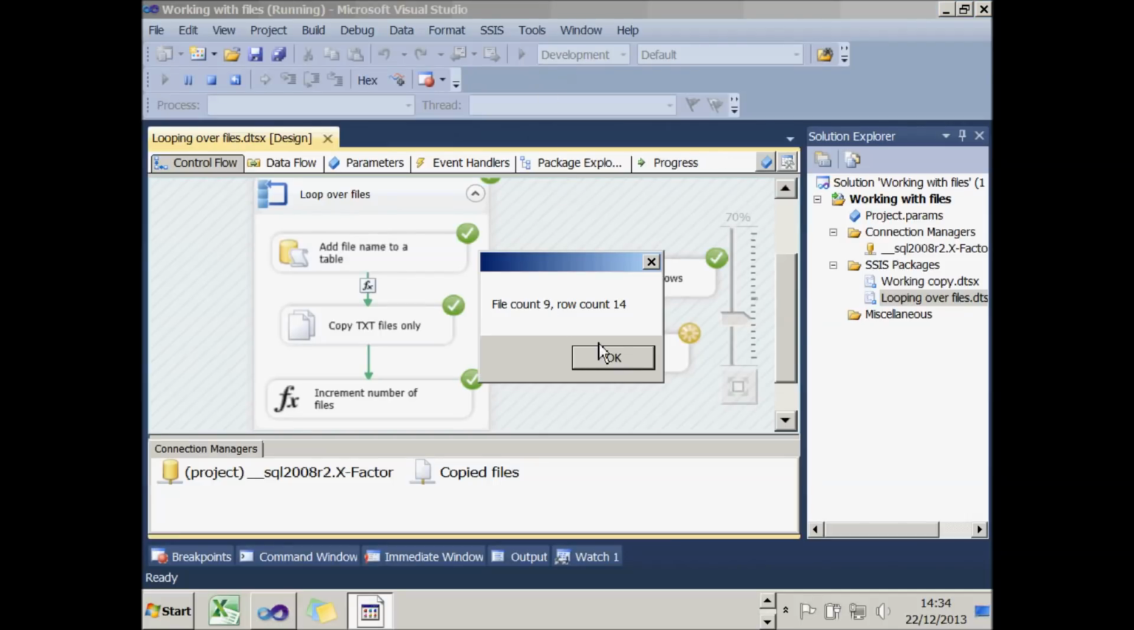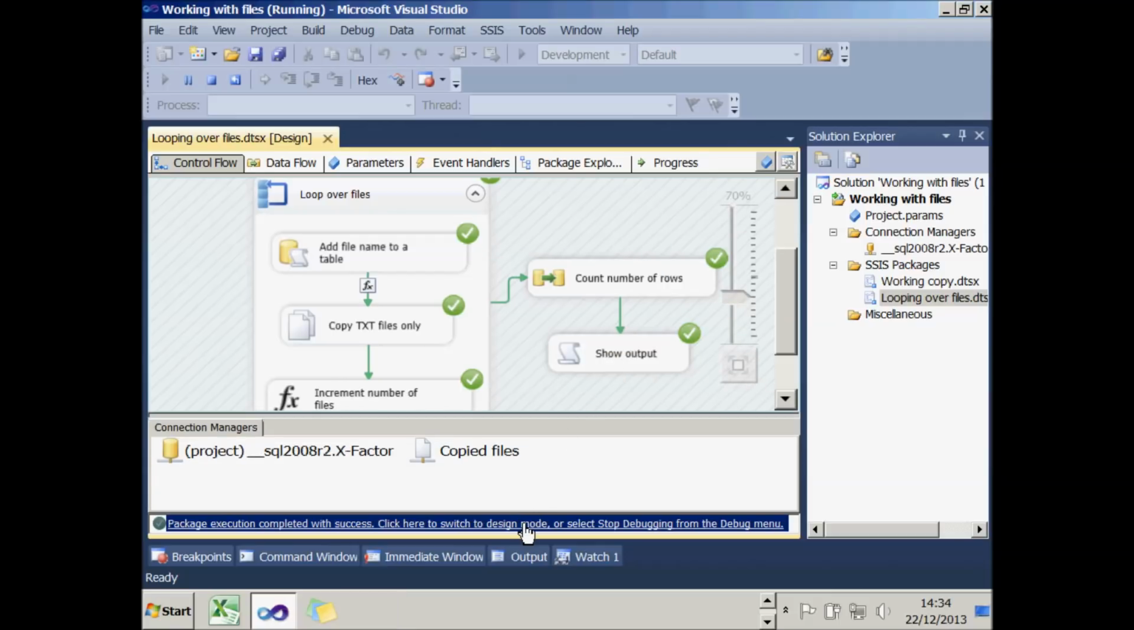So I've run the package, I get the file count is 9 and the row count is 14, so I've copied 9 text files into the copy files folder, but I've added 14 rows into the SQL Server table, which is proof enough for me that everything works successfully.